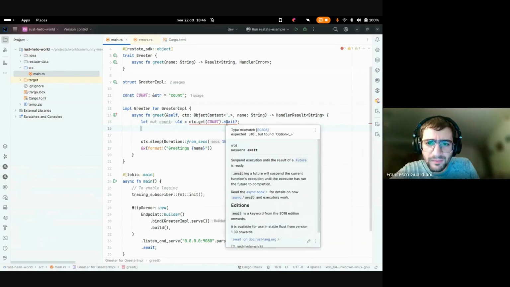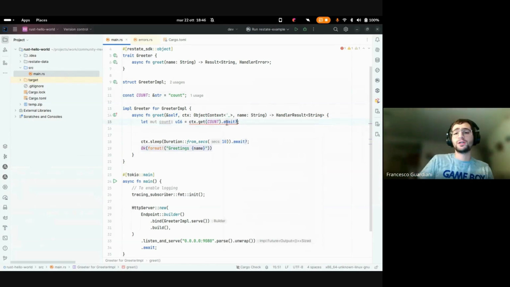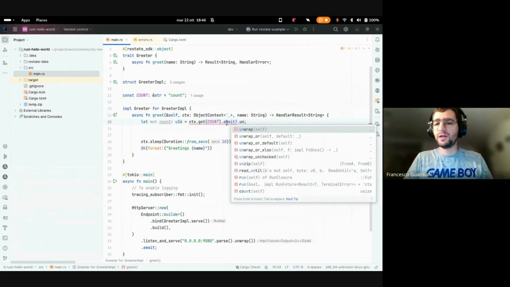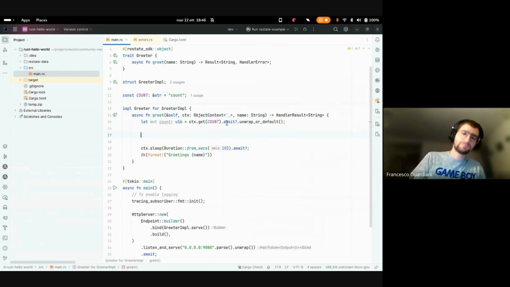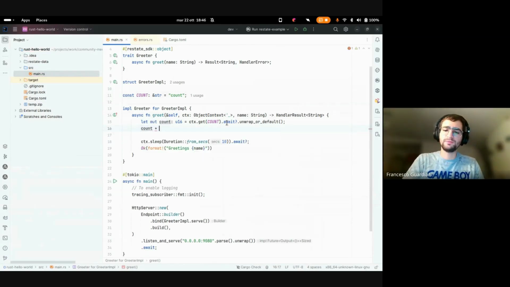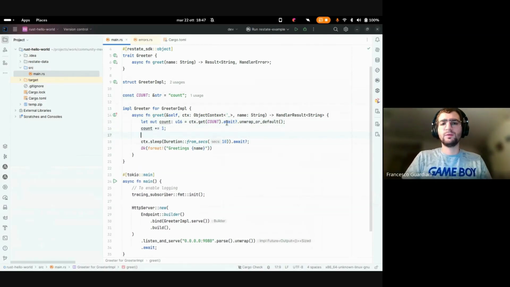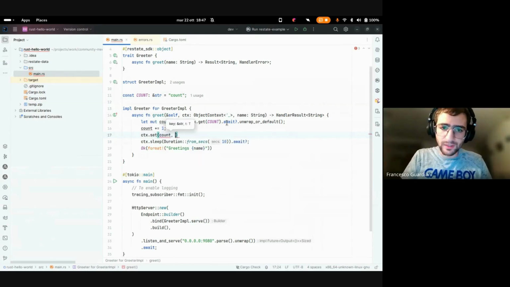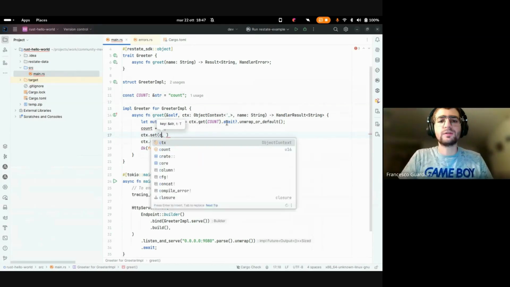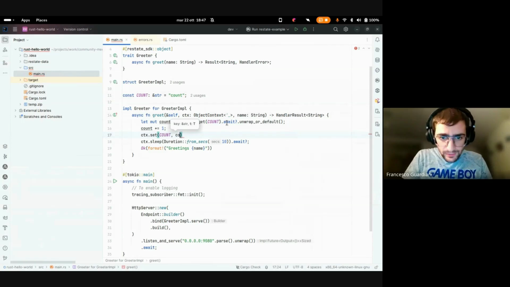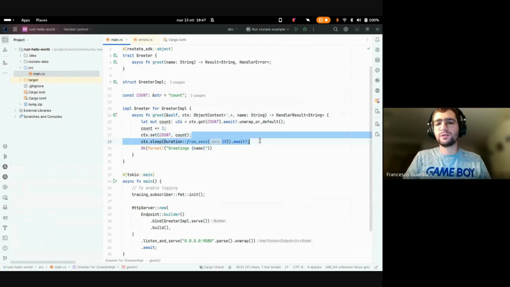Why is it complaining? Because of course this is optional. So this is unwrap or default. Okay. And then we do count plus 1. And then we do context.set. So we update the counter, count, and then greeting, and then we just print the greeting.